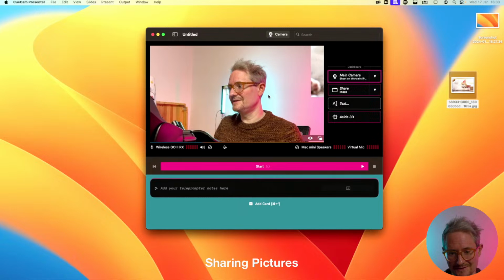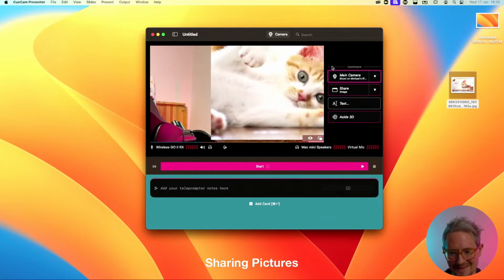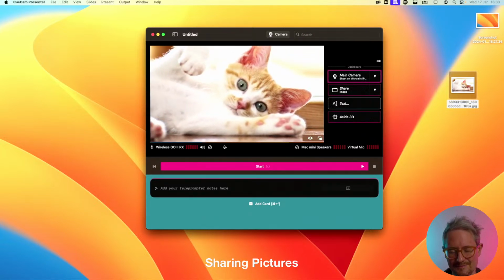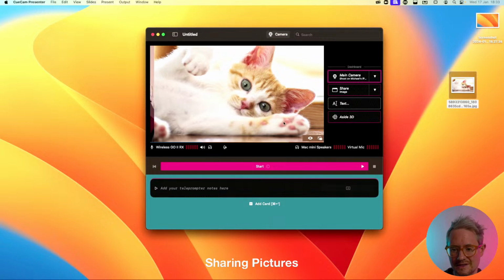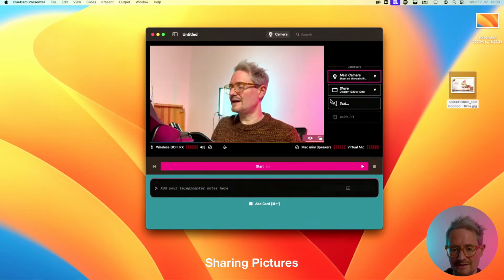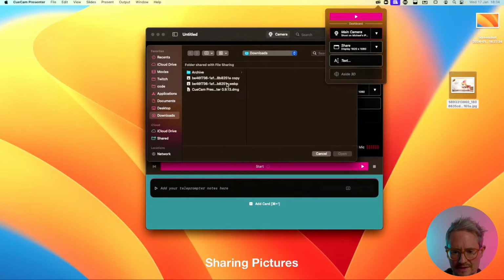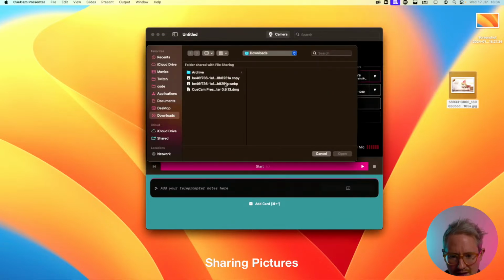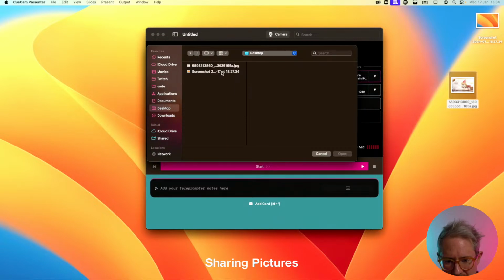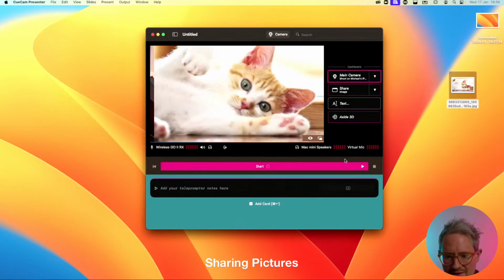Shared. And there it is. You can just show that to the person you're talking to, no problems, and get rid of it with this button. Of course, you can do the same thing from up here. Share image. It's going to go to your desktop. Yeah, I've got that JPEG. Grab it, share, and there it is. I've shared the thing.